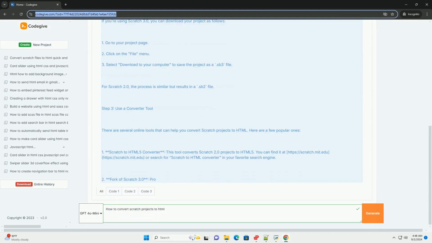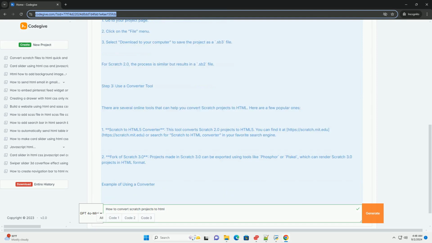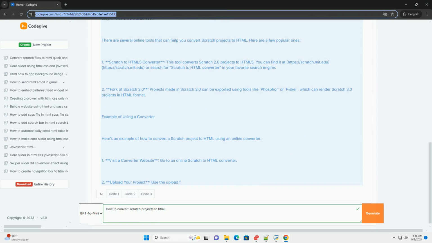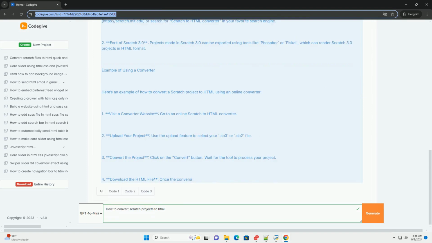Converting Scratch projects to HTML involves several steps to ensure the interactive elements and graphics are preserved. First, you need to export your Scratch project from the Scratch platform, usually in a .sb3 format.